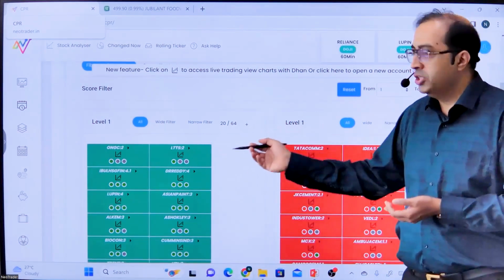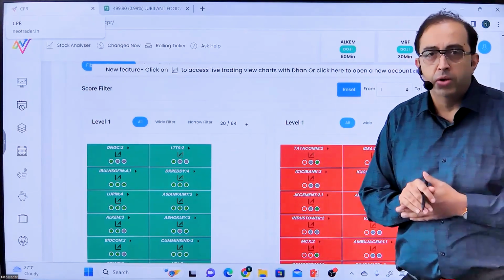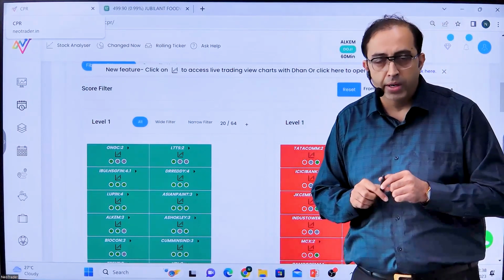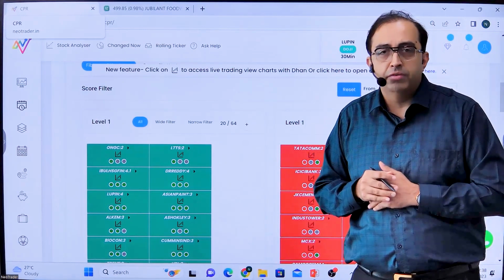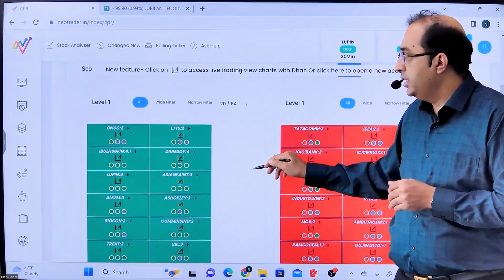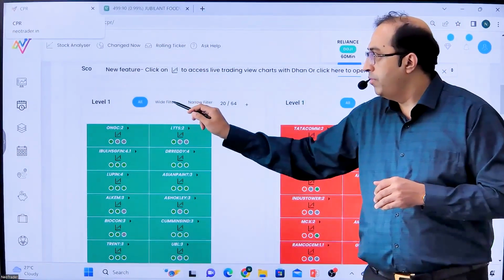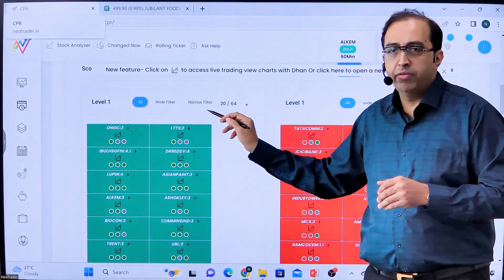Now, on this particular section, the level one, let's get down into the level one. On the level one, we have further levels of filtration. Let's go and take a look at it. What is that? It is talking to you about the wide filter and the narrow filter.